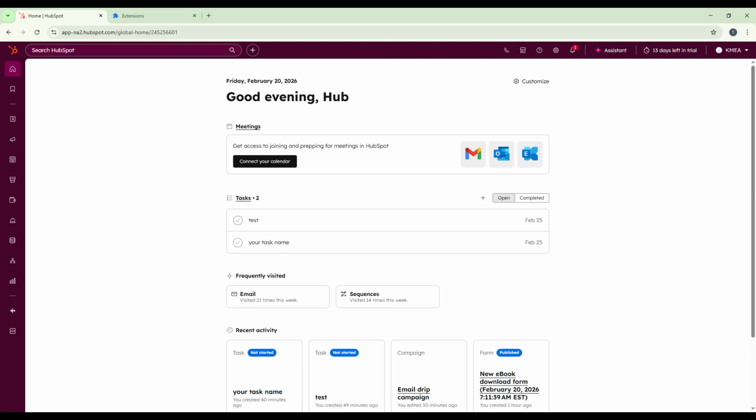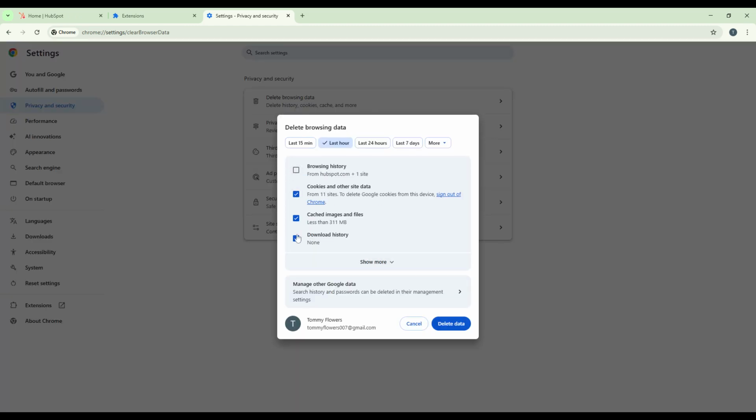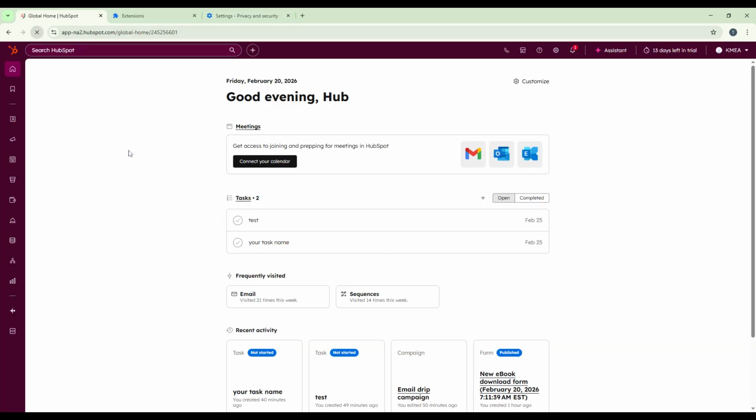Another very common fix is clearing your browser cache and cookies. In Chrome, click the three dots in the top right corner, go to Settings, then Privacy and Security, and select Clear Browsing Data. Choose Cached Images and Files and Cookies, then click Clear. After that, completely restart your browser and reopen HubSpot. Cached data often causes strange behavior, especially after updates.